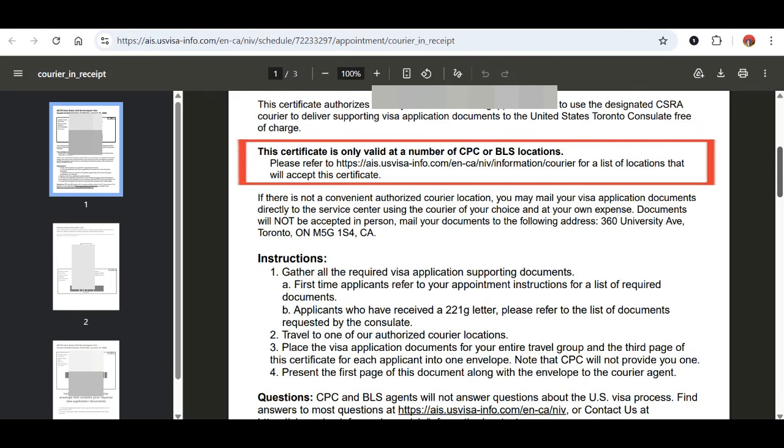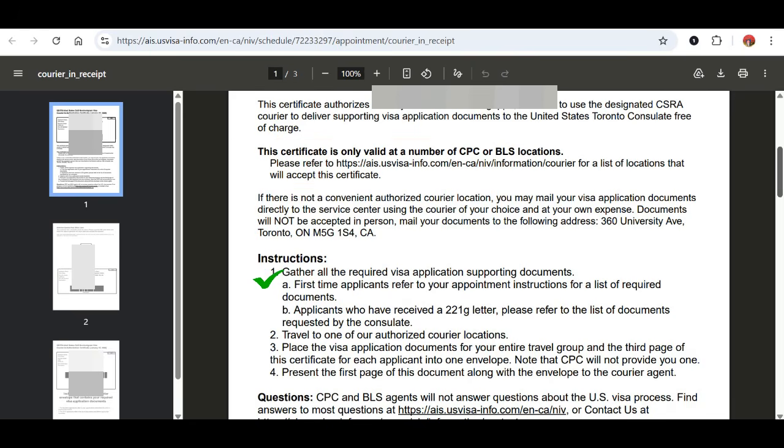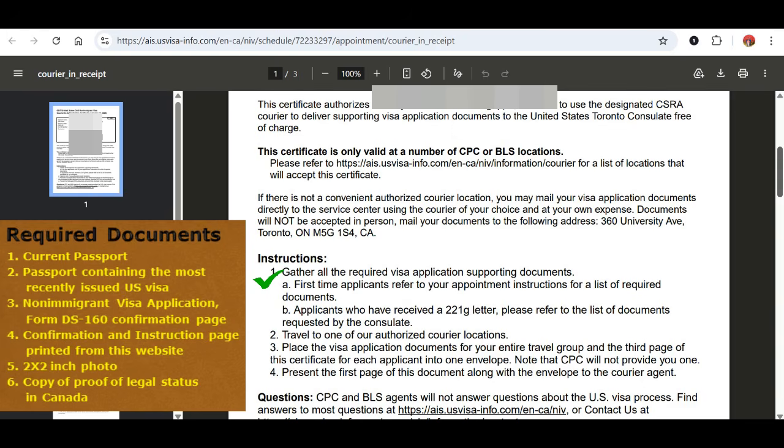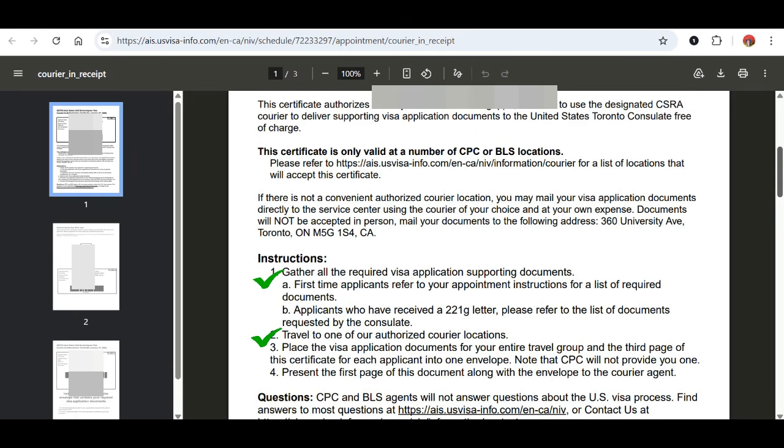This certificate is only valid at a number of CPC or BLS locations. Before checking this CPC location website, let's go through the instructions below. The first instruction is to gather all the required visa application supporting documents. Then travel to one of our authorized courier locations.